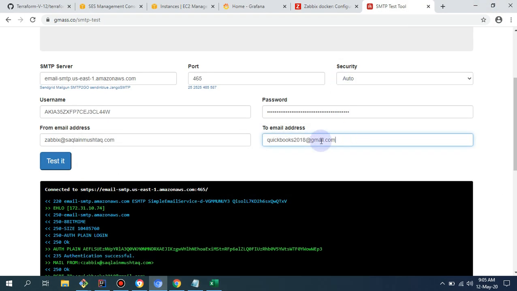And let me show you the error as well. I'm not going to show you the email inbox, but I'm going to show you what happens if I send this email to another domain which is not verified. And okay, let me copy.